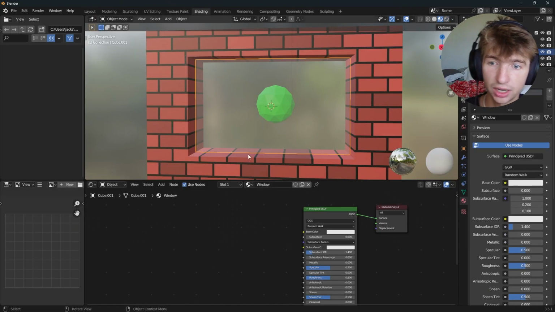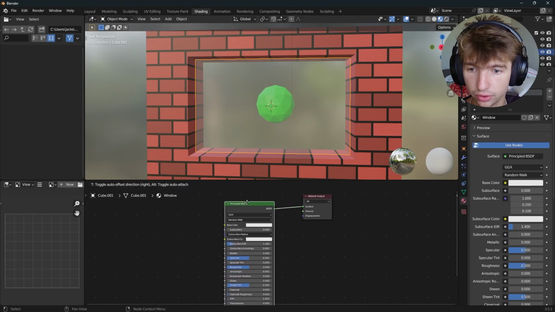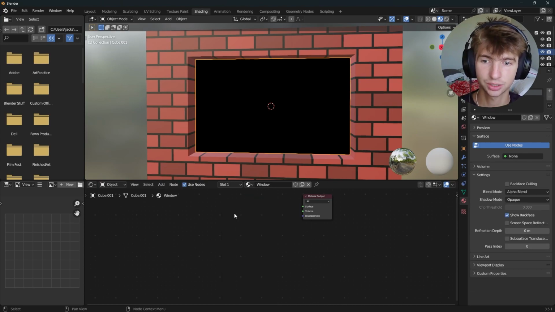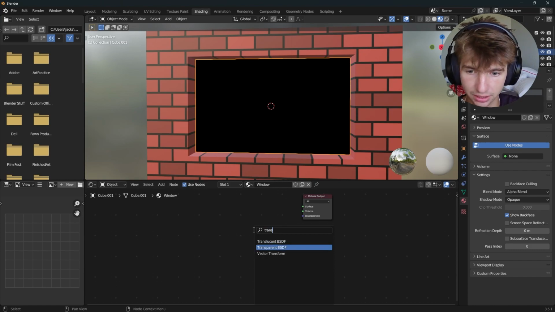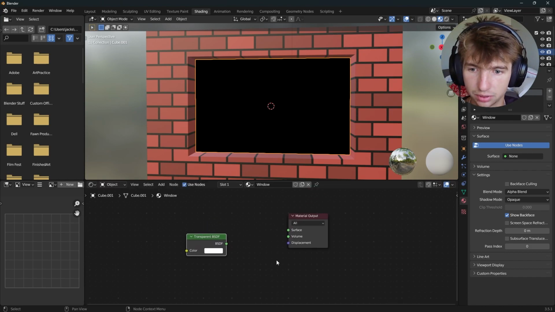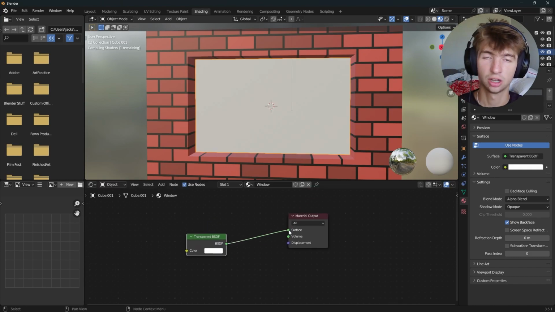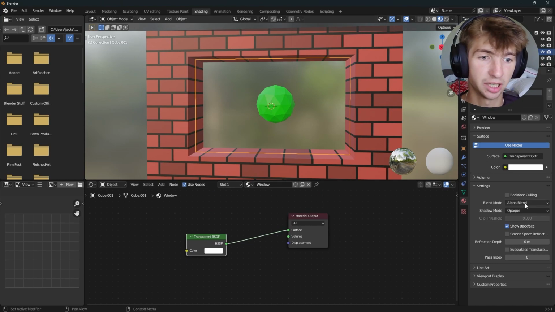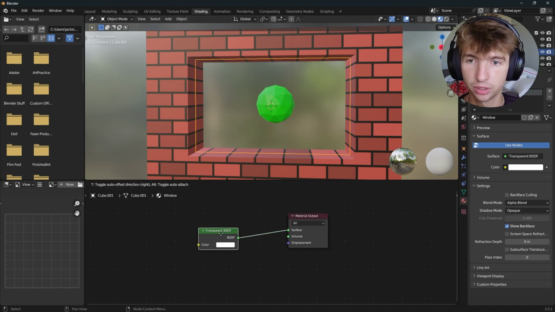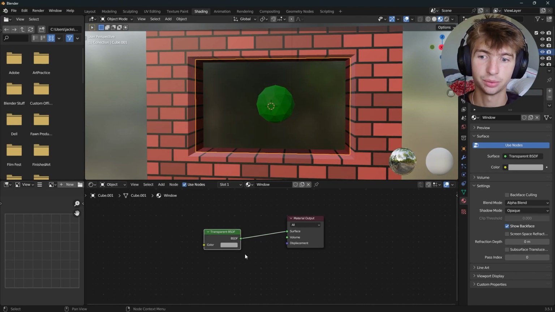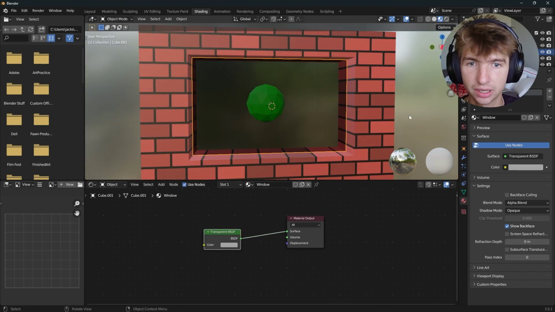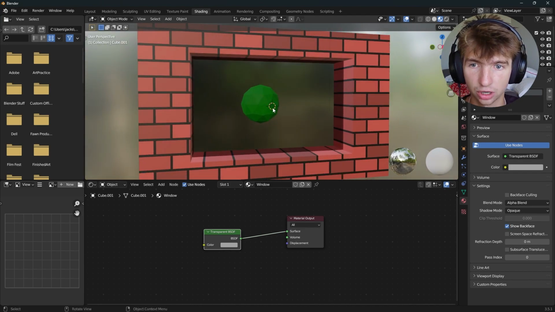If we go to shading, we can actually remove the principled BSDF by hitting X with it selected. We can hit Shift A and search for a transparent BSDF, and then we can plug that into the surface. Obviously, we still need to have the blend mode set to alpha blend, and then from here, we can change the color and everything. We can even mix it with other stuff as well. And now we sort of have a tinted window that we are looking through.